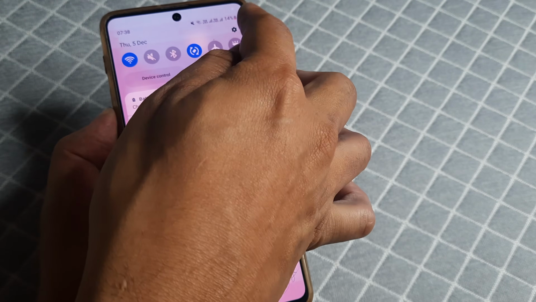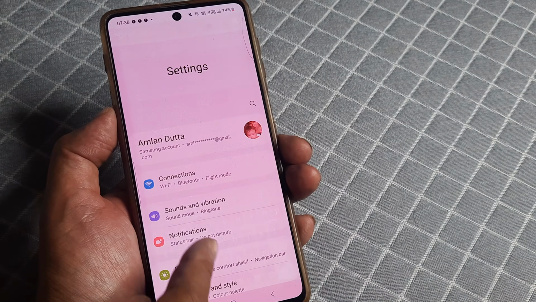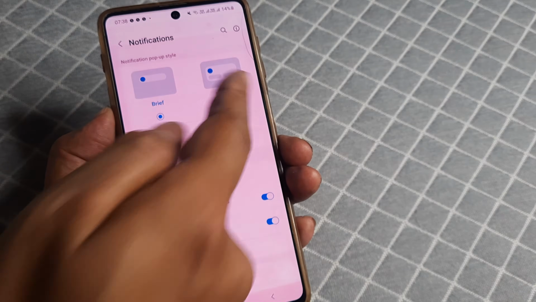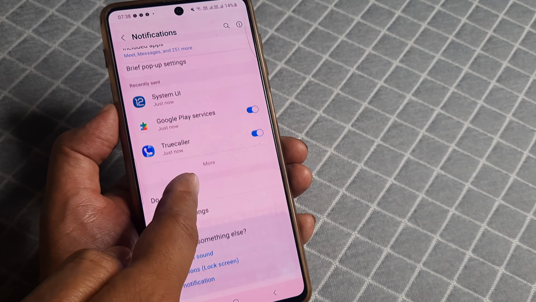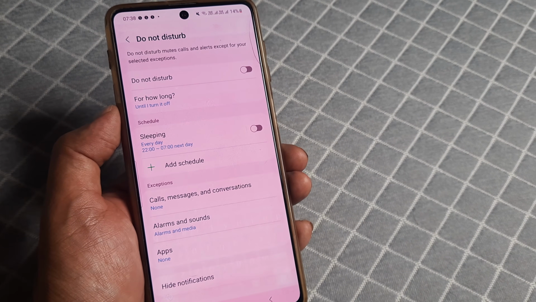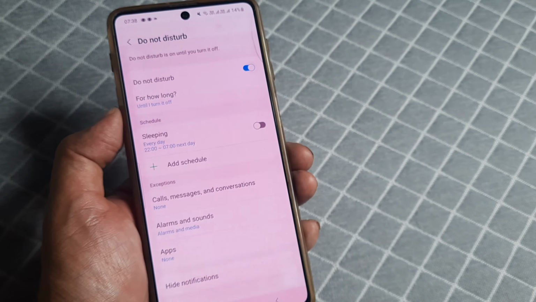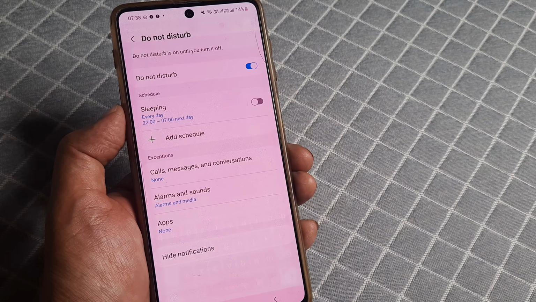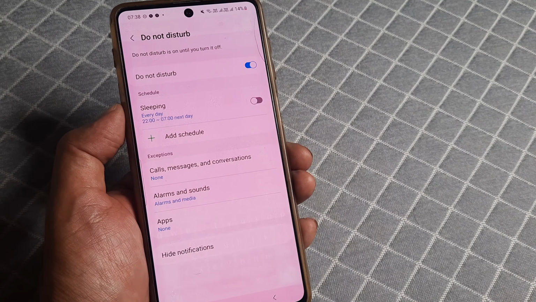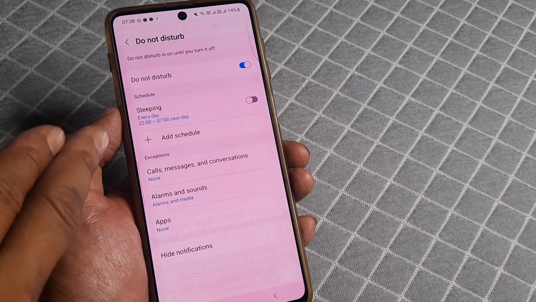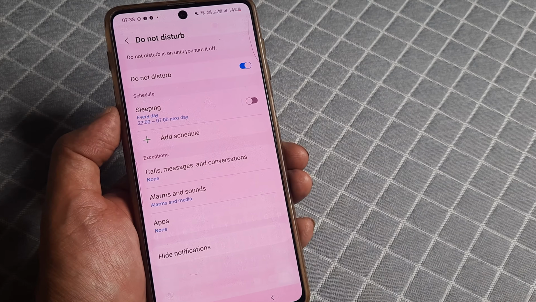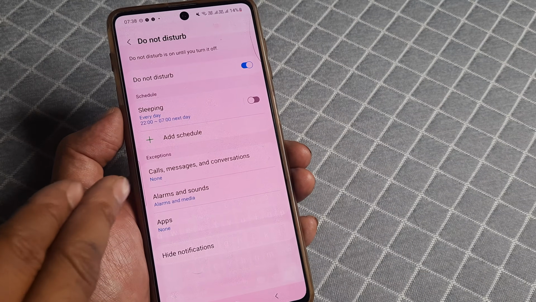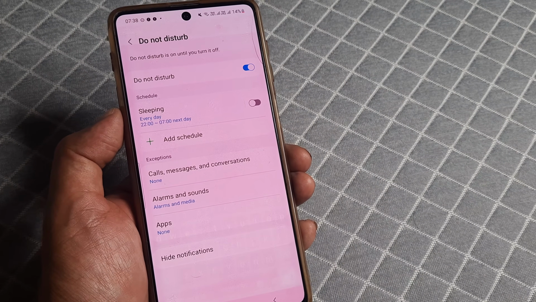I swipe from the top, tap on settings, and head towards notifications, or I can simply search for do not disturb. Here under notifications on a Samsung device, we have do not disturb. If I turn this on, you will see this is presently enabled. It says that this is now working for calls, alarms, apps, everything. Now we can add certain exceptions, and this is where the trick is.